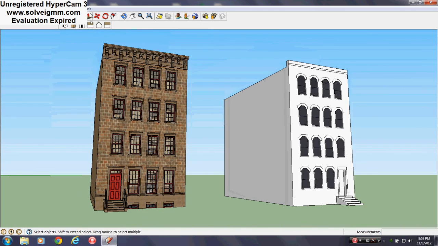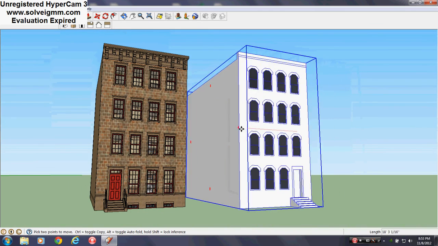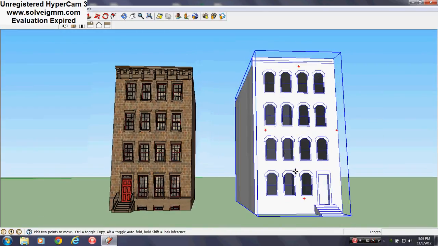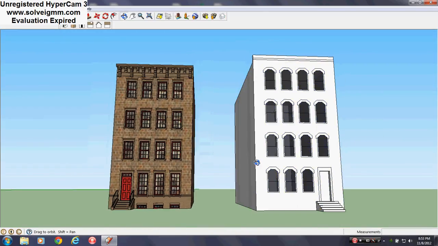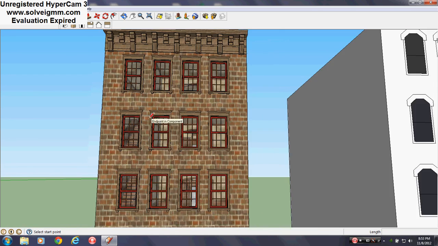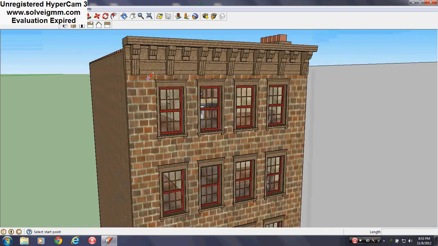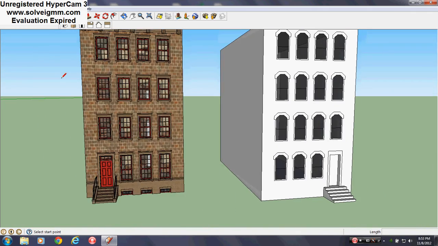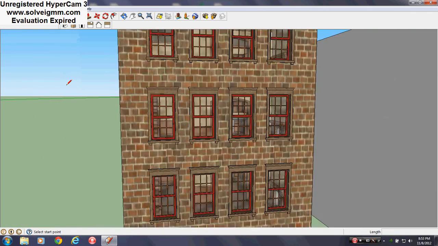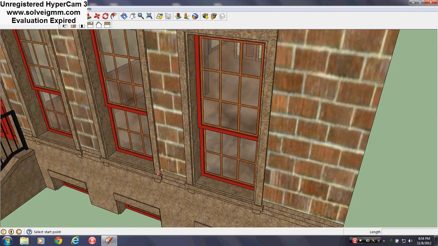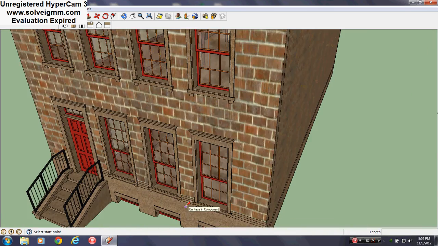This one is a simple building. Very simple. And I actually flipped it because I limited the door on this side. I don't know why. Now, this one was called the brownstone, so I decided to make it literally brownstone. As you can see, I even have the stone textures around the windows.